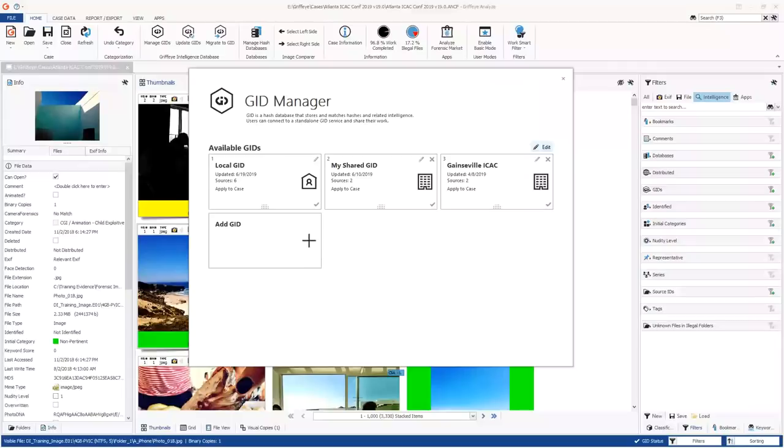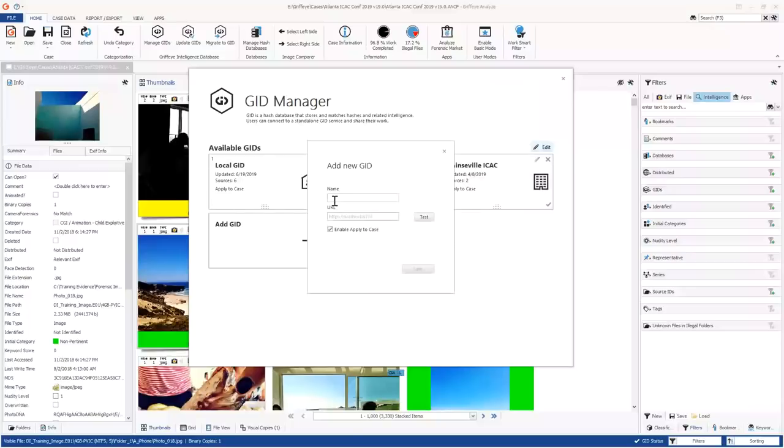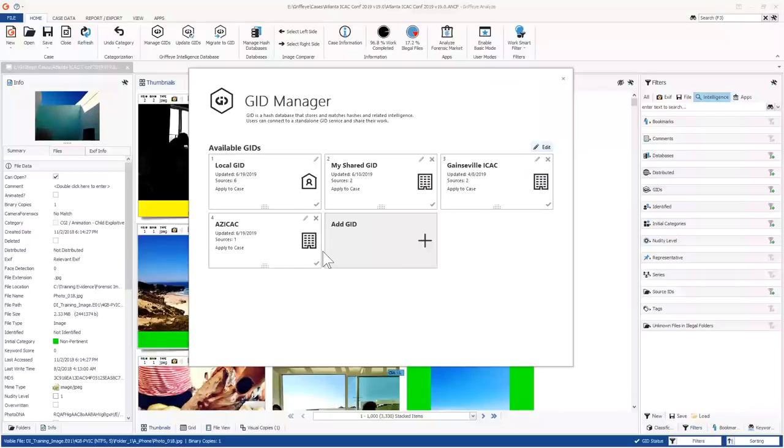Now, I connected to the Gainesville ICAC, but you can also connect to someone on a GID on a local installation. So this is a GID running on my laptop on another computer. I have to give it a name and hit test. There it is, and click save. Now I've just connected to one on a local network. So it doesn't really matter if it's a local IP or a publicly resolvable IP address. You can still connect to it.